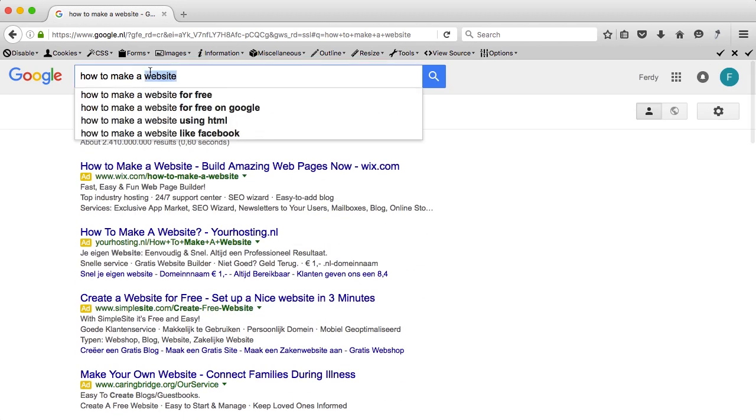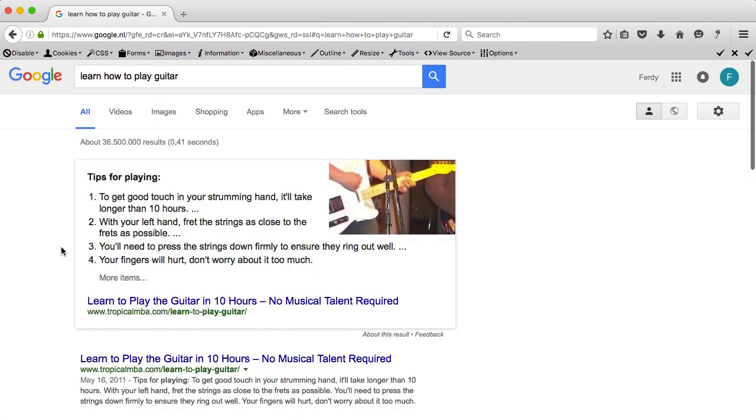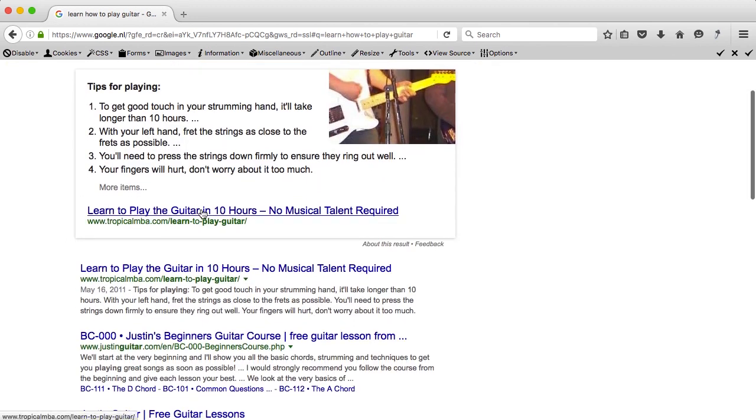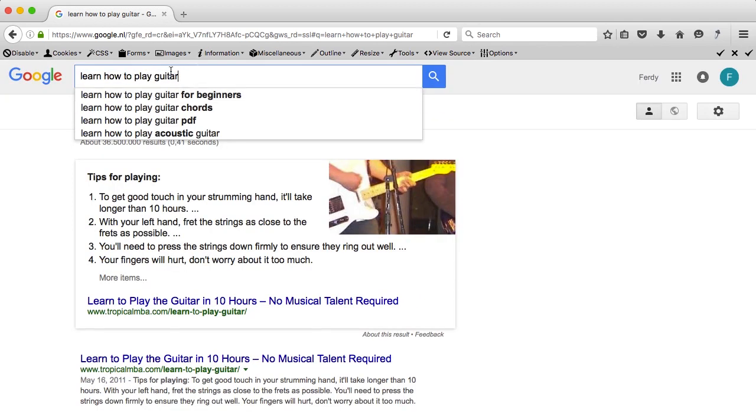So another example, learn how to play guitar. Learn to play the guitar. So use this in your title if you want to be found by learn how to play guitar.